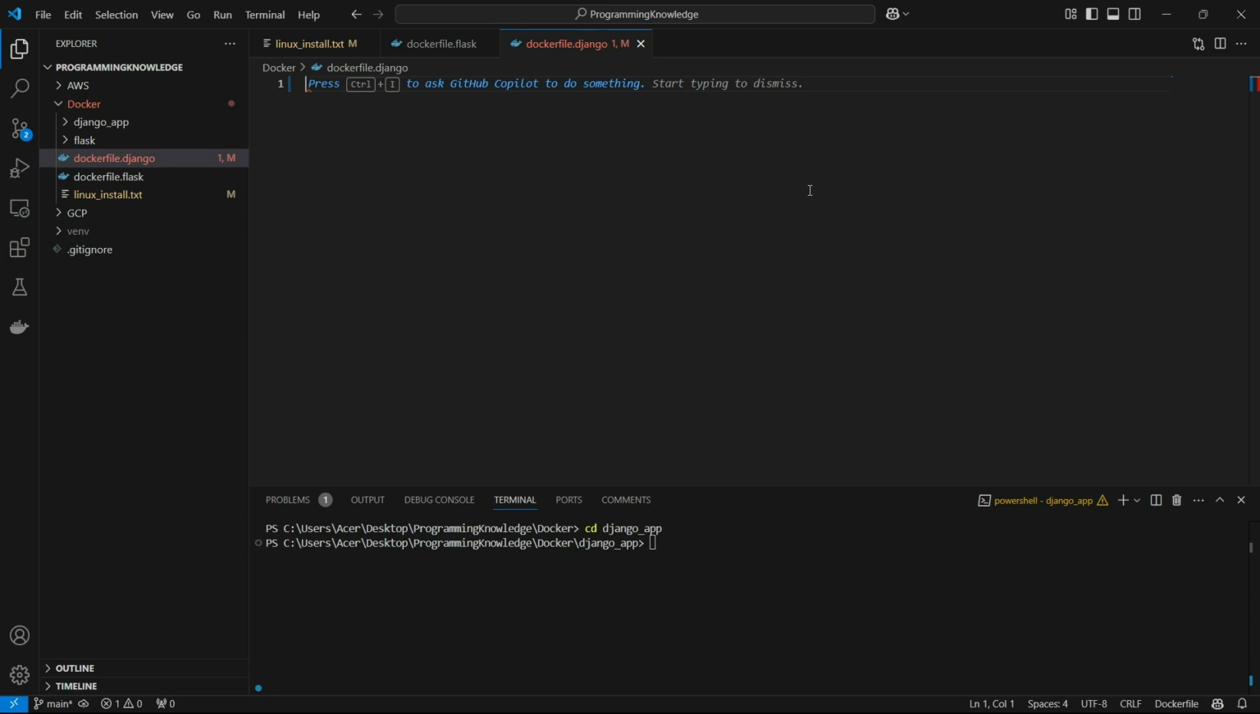So let's begin. First of all, you need to have Docker installed on your system, obviously. For that, you can verify it using docker --version, and if it prints a version for you, then Docker is installed on your system.